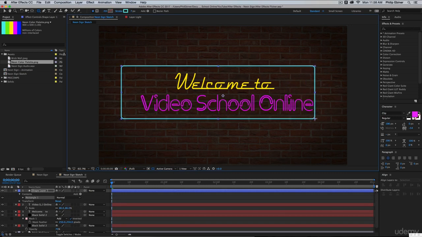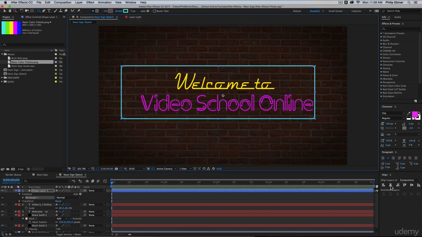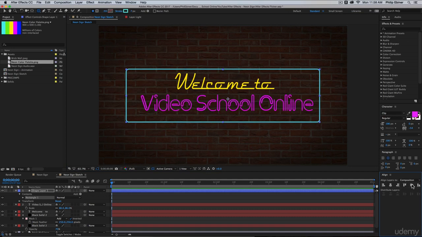It doesn't have to be perfect yet. I'm going to center this sign or this shape layer. So if you have your align window open, that's great. If you don't, you can go to window, align, and then just click the center horizontal and vertical. Now that aligns that outline to the center of your composition.